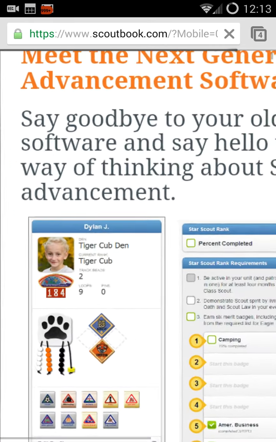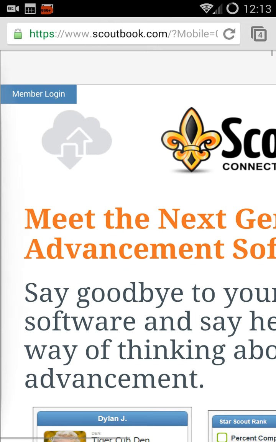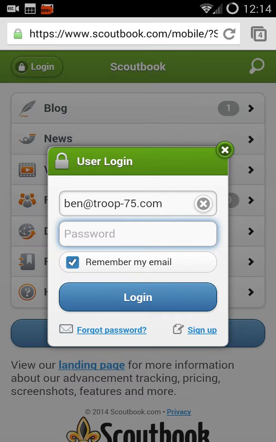That will bring you to the main page of Scoutbook, and from there, in the upper left hand corner, just click on Member Login. This page just has some general information. It's more of a sales page than a tutorial, but we're going to click on Member Login and we're going to see the user login. You're going to enter your new username, which you see is already here. I have logged into this account, and your password.